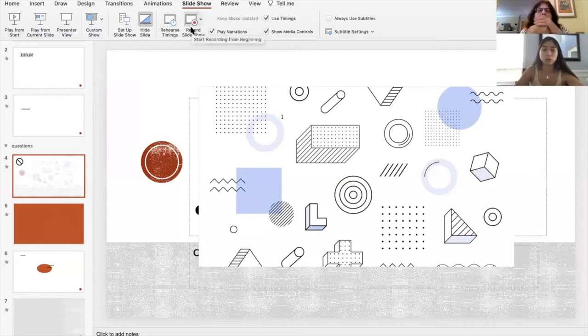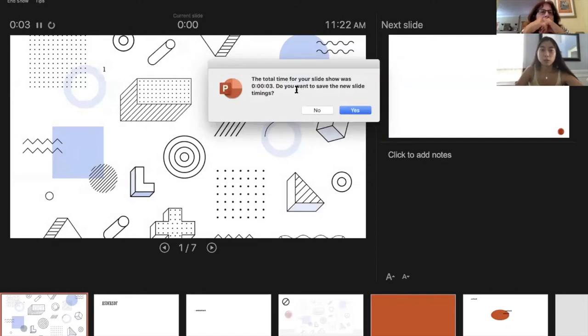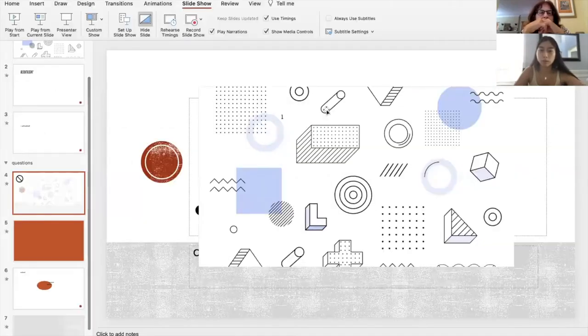Rehearse timings and record slideshow. Those are just tools for you to use when you want to practice presentations. If I go into rehearse timings, it'll time each slide for me. If I end show, it will allow me to save the timing for each slide so that I know how long I've taken for each presentation slide. So I'm not going to save that. And then record slideshow, very straightforward. If you just want to record the slideshow, you can do that.